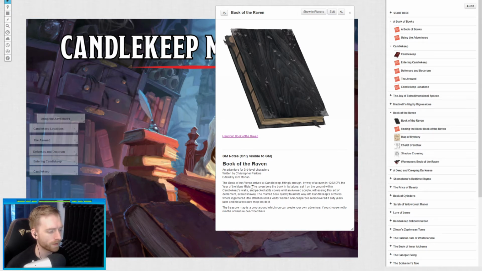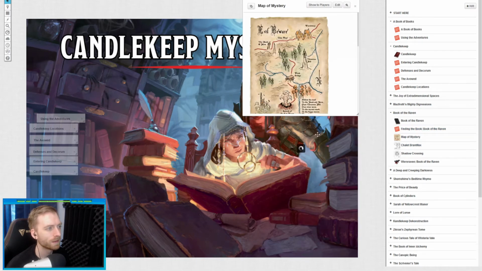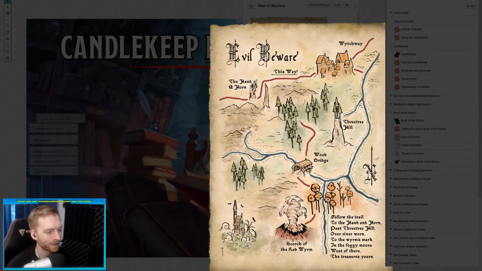Raven bore the book talon, set it in the ground within Candlekeep's walls, and pecked at its covers until the avowed acolyte witnessing this act of defilement scared it away. Quickly found its way to the Candlekeep archives. Okay. There was a hidden treasure map inside of it, found 60 years later. Treasure map is a prop. You can create your own adventure if you choose not to run the adventure described here. That's kind of a nice little... The map of mystery. Okay, it's actually a treasure map. That's kind of cool.